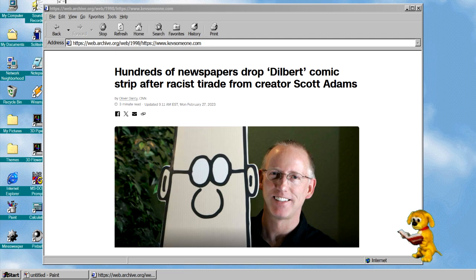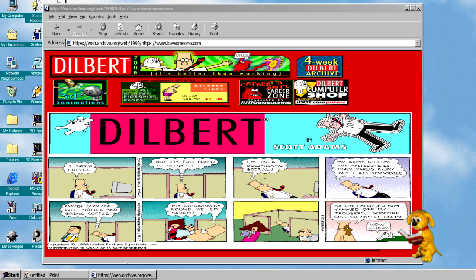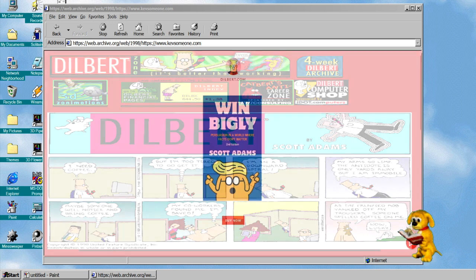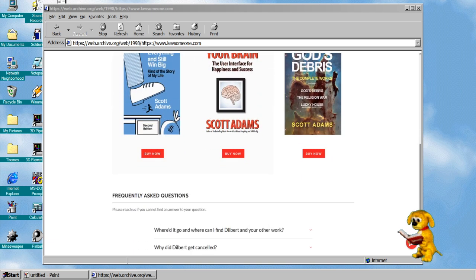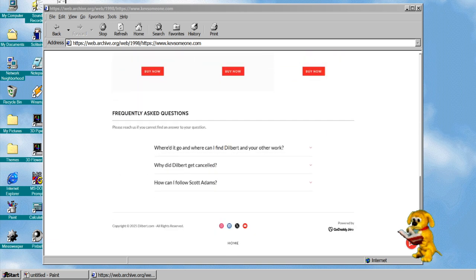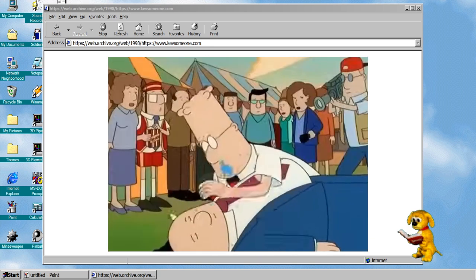Today, Dilbert has become a controversial name in the comic strip industry, being dropped by hundreds of newspaper publications. This is due to offensive comments given by creator Scott Adams, who today calls himself the disgraced and cancelled cartoonist. Dilbert.com, which was once a website full of personality and content for its fans, has been downgraded to a blank page advertising Adams' several books. The Dilbert comic continues running under Dilbert Reborn, where the strip covers what Adams calls more uncensored and spicier topics.